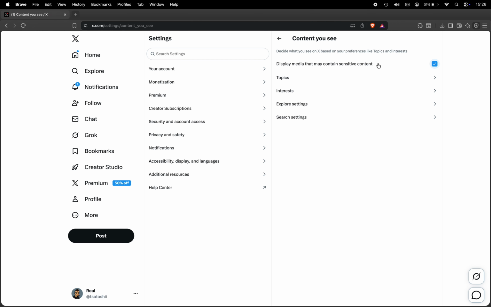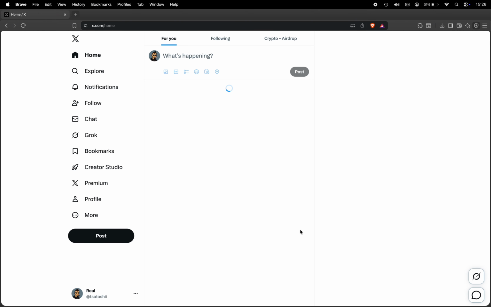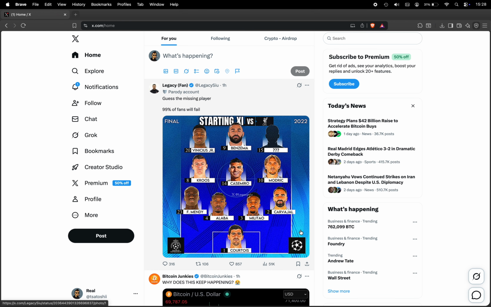Once enabled, X will no longer hide sensitive or adult content behind a warning. You'll be able to view it normally. The change is saved automatically, but you can refresh the page just to make sure everything is applied correctly. Also, this setting will sync to your mobile app, so you don't need to repeat the process there. And that's it. That's how you fix the sensitive content warning on X.